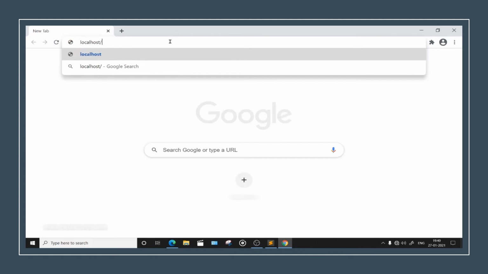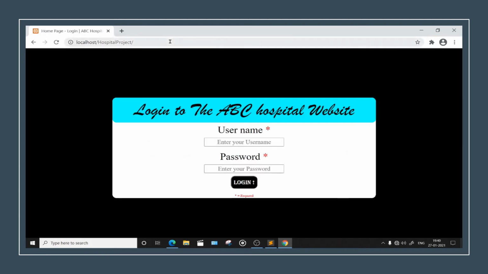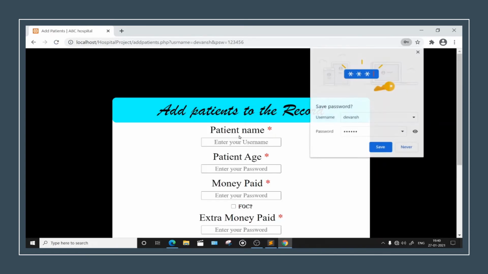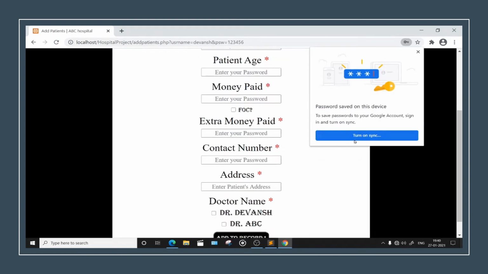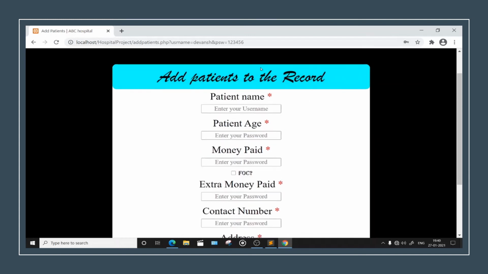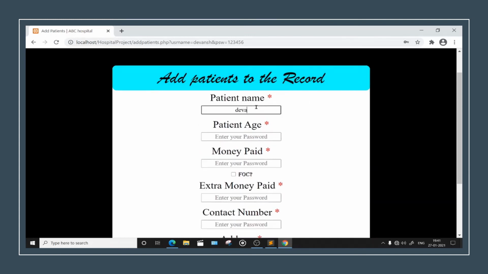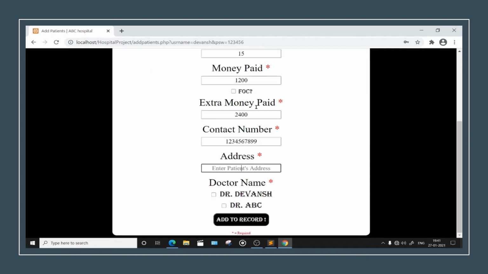Localhost slash PHP. Okay, not PHP. Hospital project. Fine. So it's Devansh, 1, 2, 3, 4, 5, 6. Logged in. Save. Okay, don't worry. Sit down to write all the things. 15. Money paid is 1200. It's 2400. 1, 2, 3, 4, 5, 6, 7, 8, 9, 9.